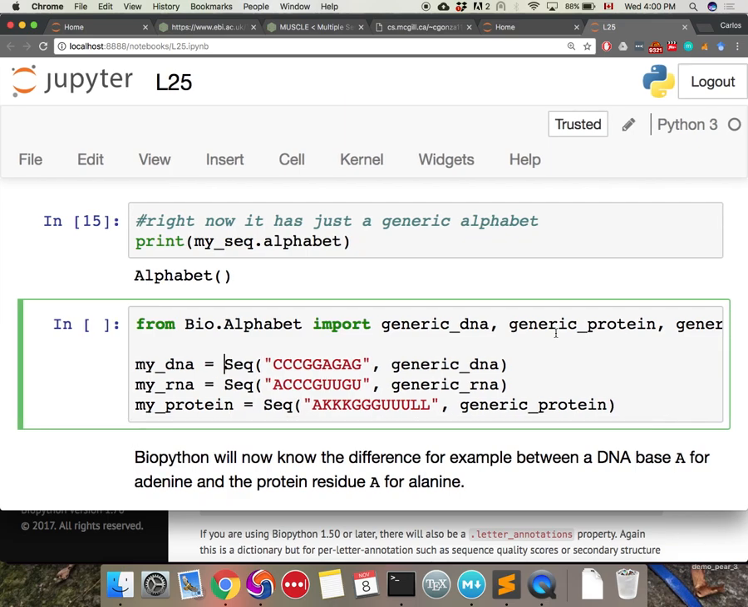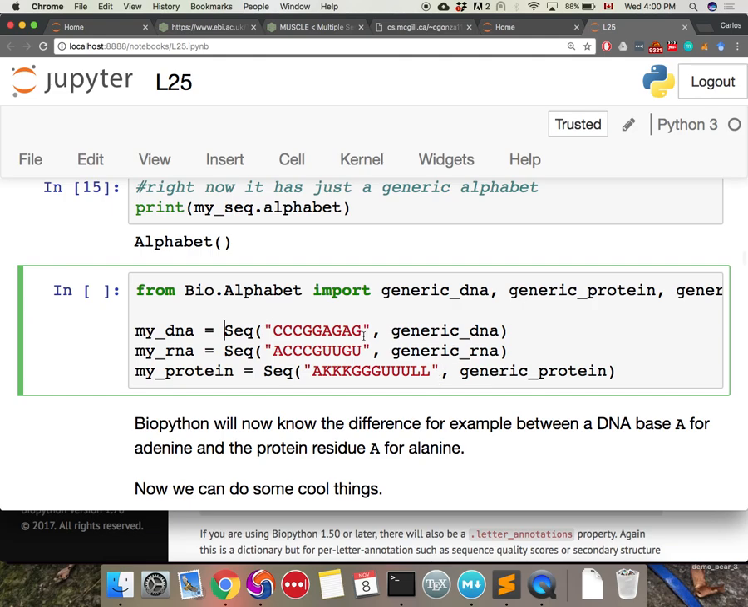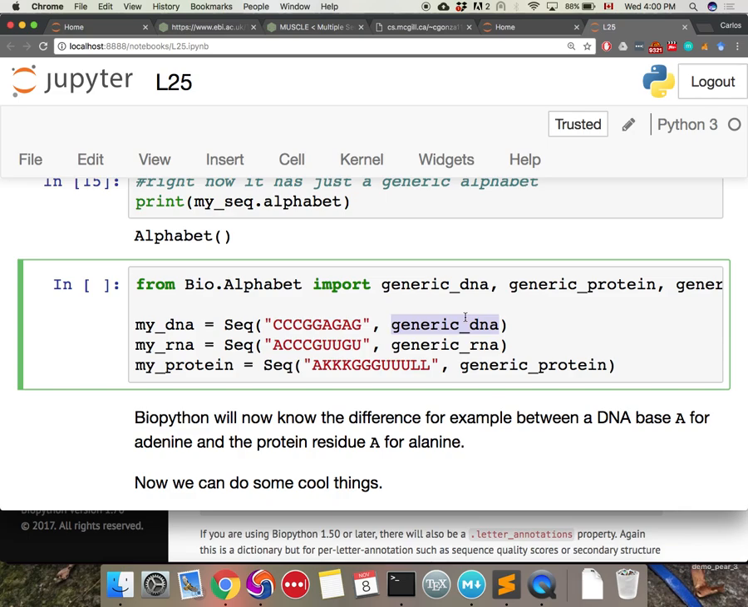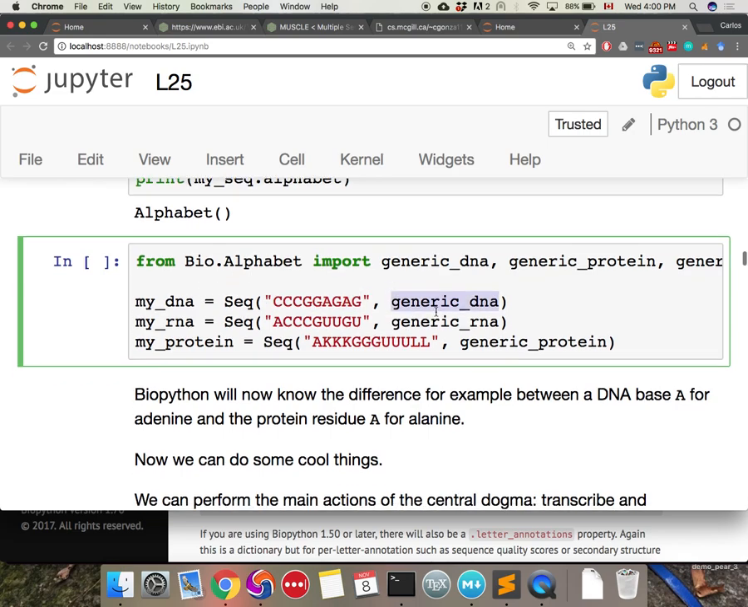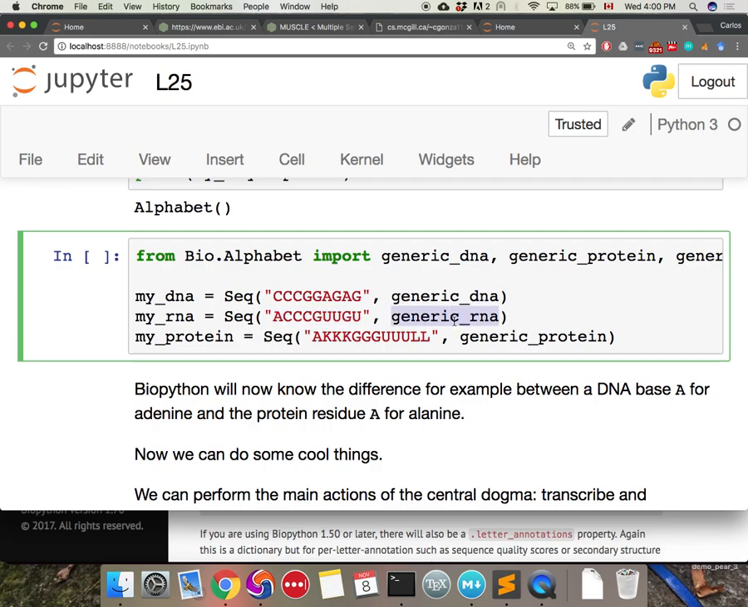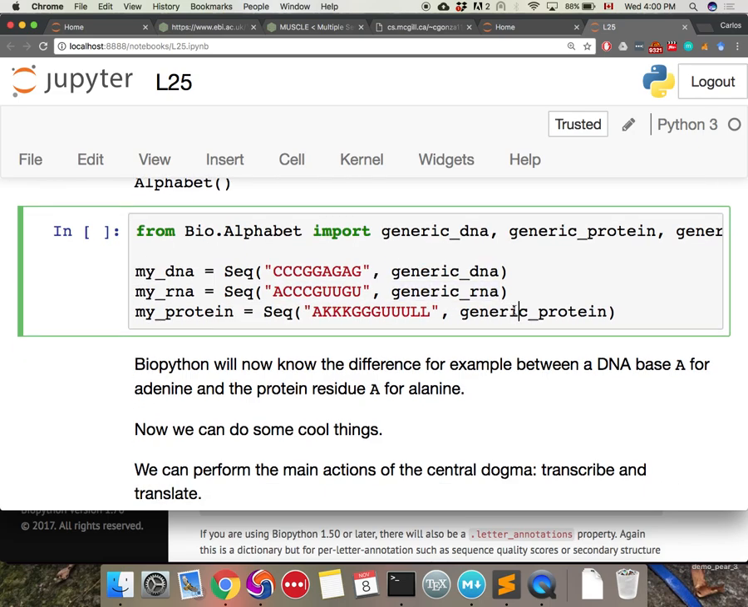So sequences obviously are collections of characters from a certain alphabet. English sequences have an alphabet A, B, C, D, E, F, G. DNA sequences have an alphabet of 4 letters, A, C, T, G, and so on. So BioPython wants to know about that. You can optionally pass one of these objects that describes what alphabet this sequence belongs to. This is just the same as our previous example, except now we're telling BioPython this sequence is a DNA sequence, this sequence is an RNA sequence, and this sequence is a protein sequence.